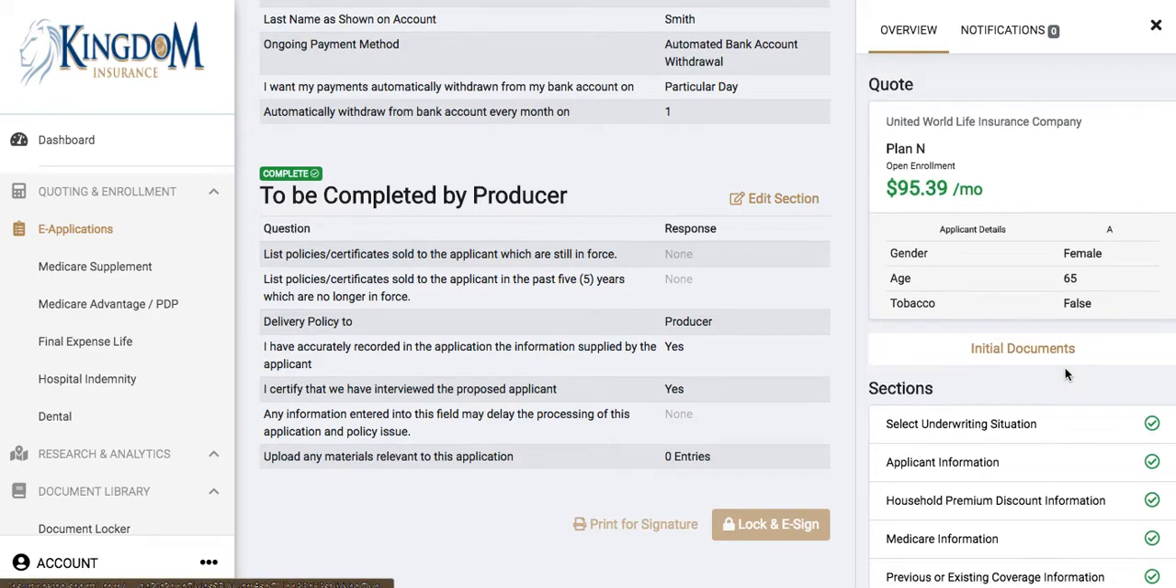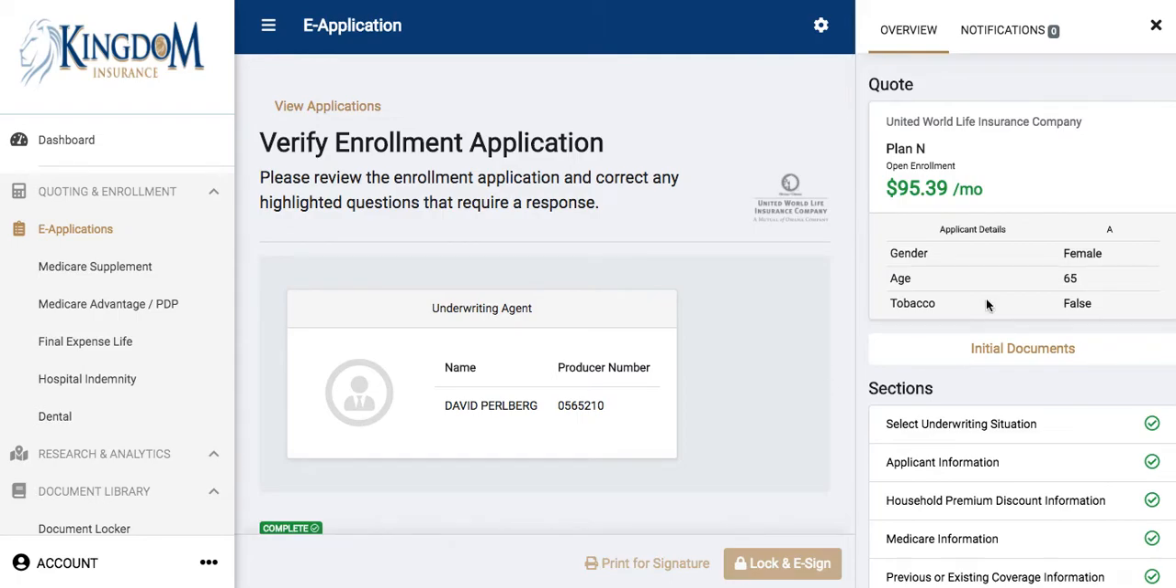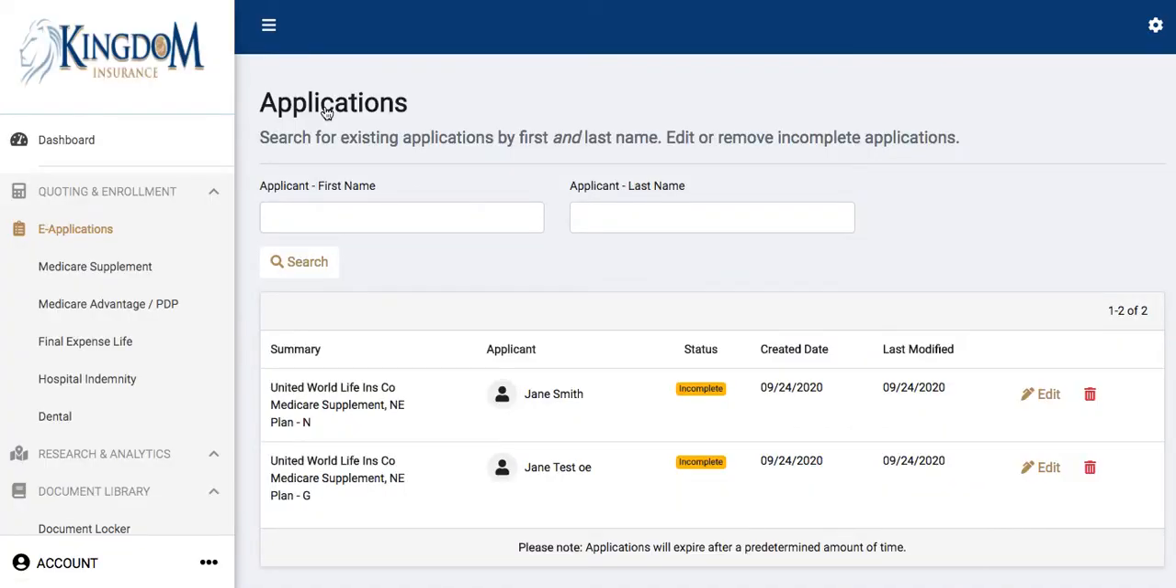So once we would sign this here, again, I'm not going to submit it since I'm not really a producer. I don't want to submit this here to Mutual of Omaha or United World Life. So that is how we'd go through the steps. Now I'm going to show you the e-application dashboard where you can see any applications that are incomplete or submitted.